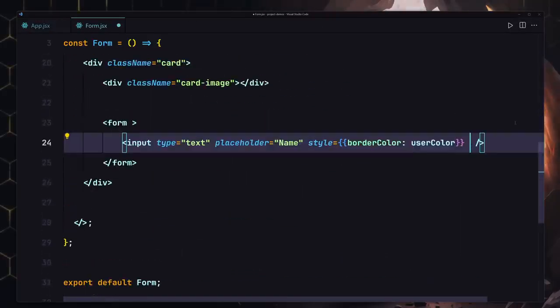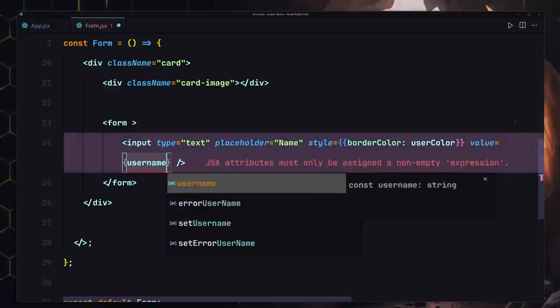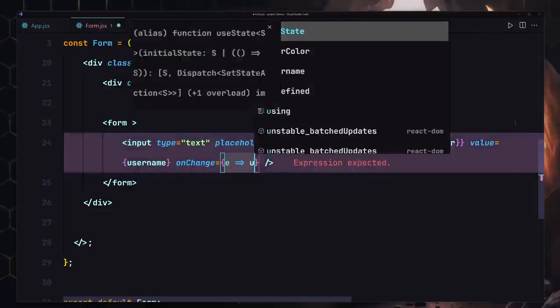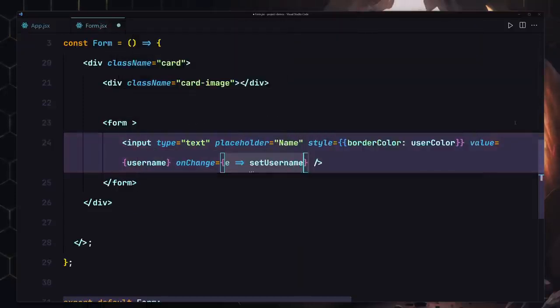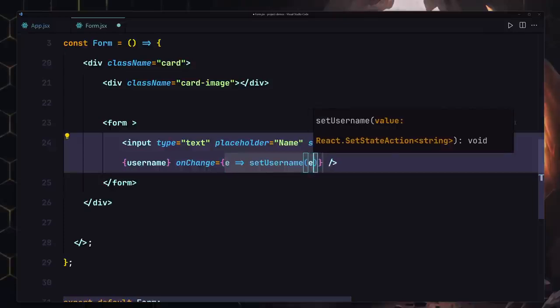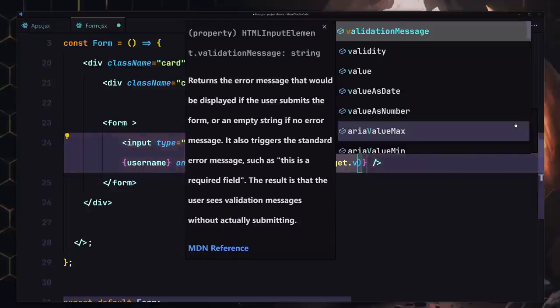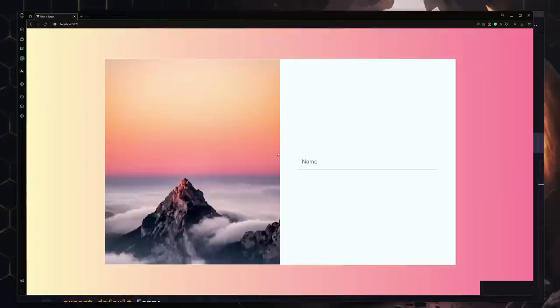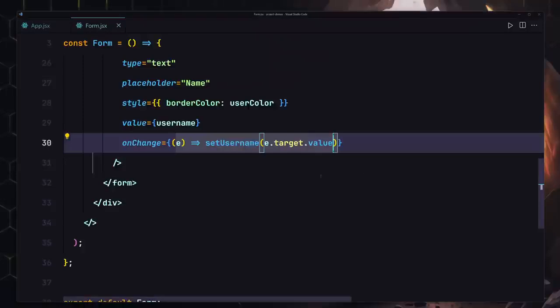For the value, I'm going to provide the username as the value, and I'm also going to provide the on change event handler for when somebody changes or types something inside there. So we're going to be using our set username, and here we have to specify our event.target.value. If I save my file and check this out, here you can see we are now getting our image, and also this input field right here, which is looking amazing.